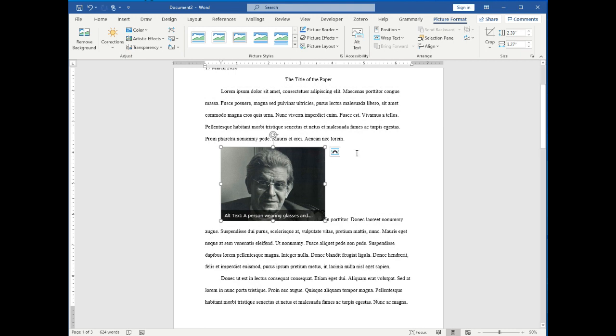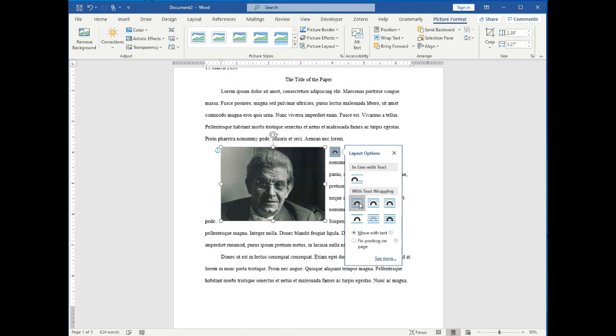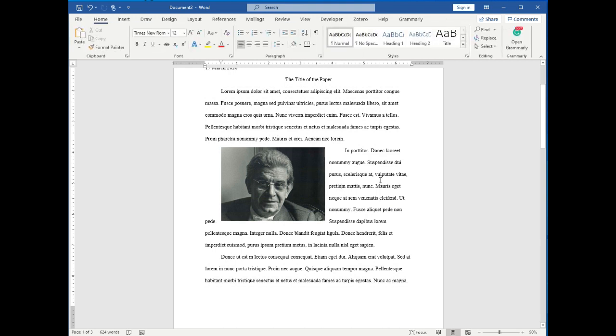And then you'll want text to wrap around the image for the most professional look. The way to do that is to use the layout options icon right here. So click that. And this one usually looks good. It's called square text wrapping. So just click that. And as you can see, the text has wrapped around the image.